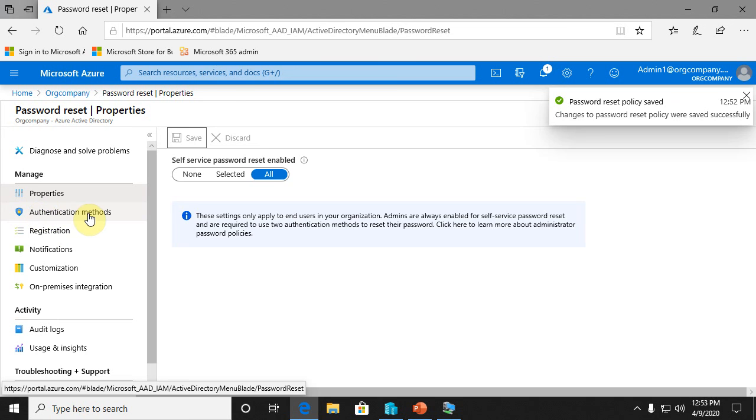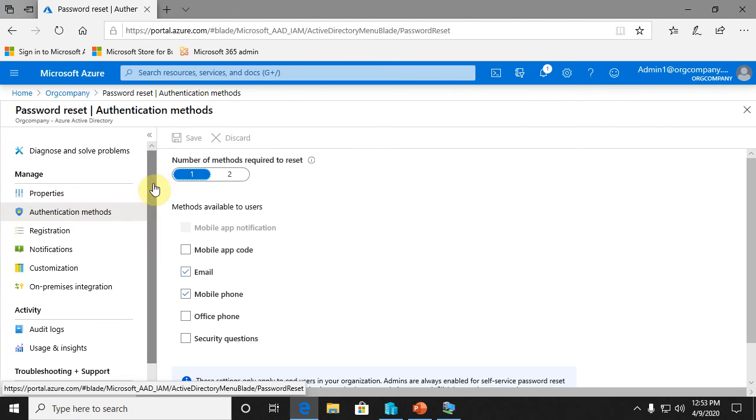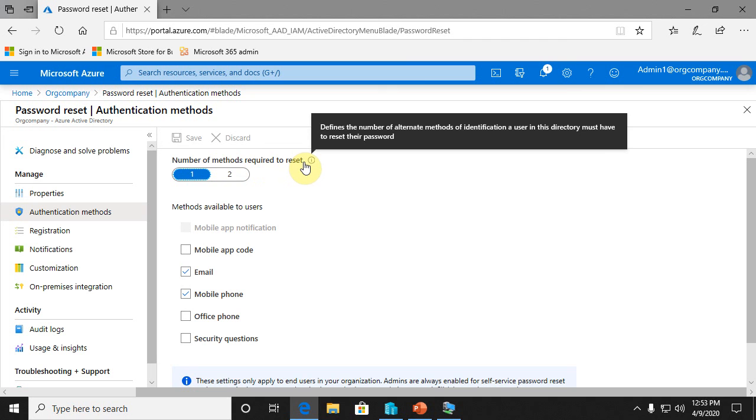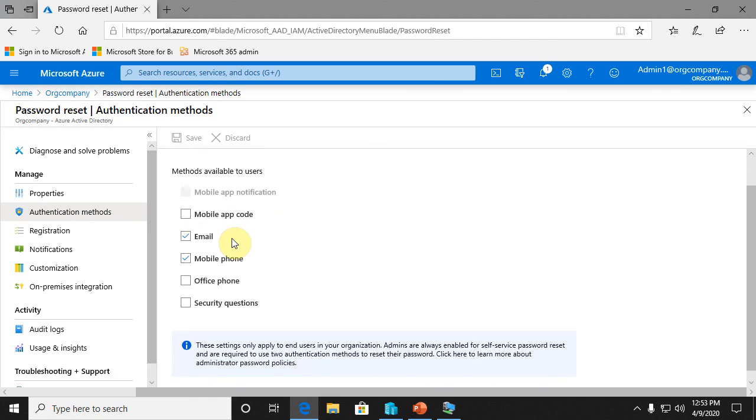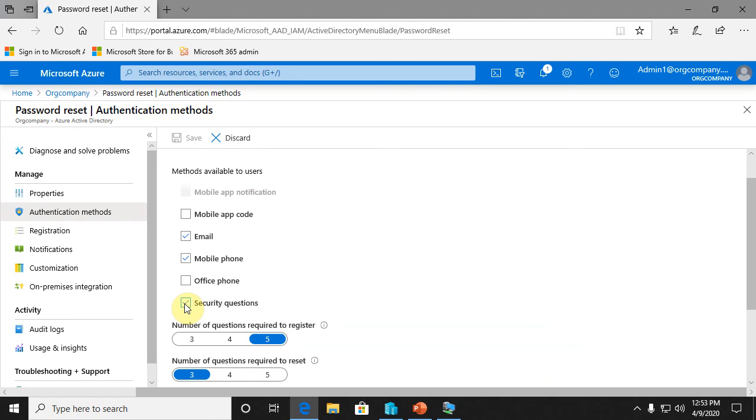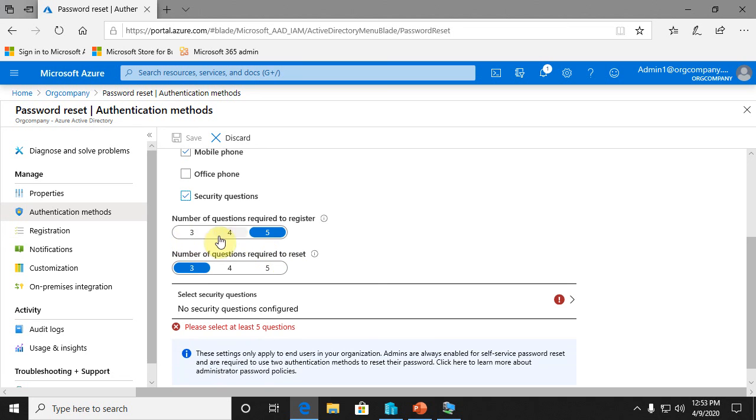We're going to come to authentication methods next, and you'll see number of methods required to reset. Of course, we have the little I there for information. We can say one or two. Methods available to users: mobile app code, email, mobile phone, office phone, security questions. If we did security questions, we want to know how many questions we're going to ask the individual. Depending on how stringent you want to be, five is recommended, but however you feel appropriate.